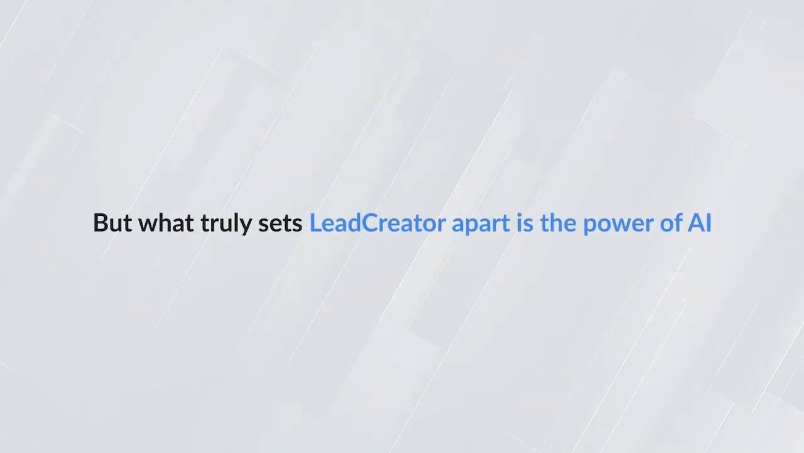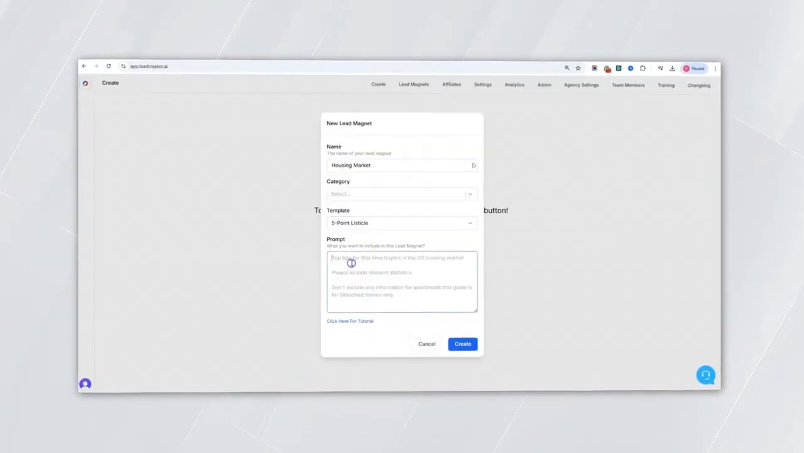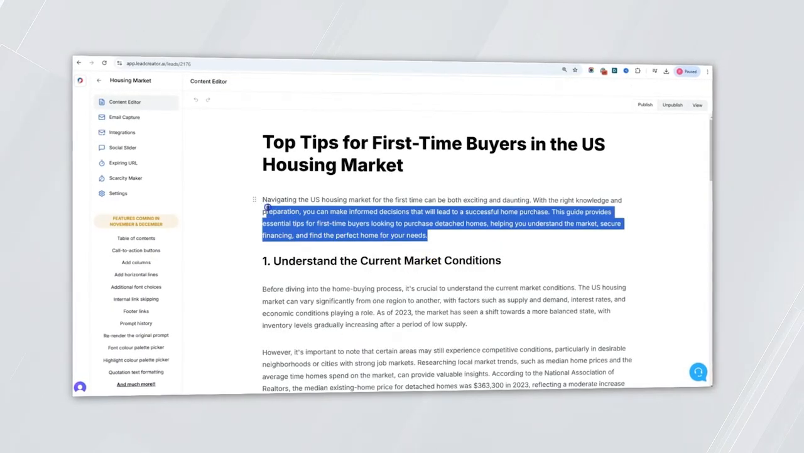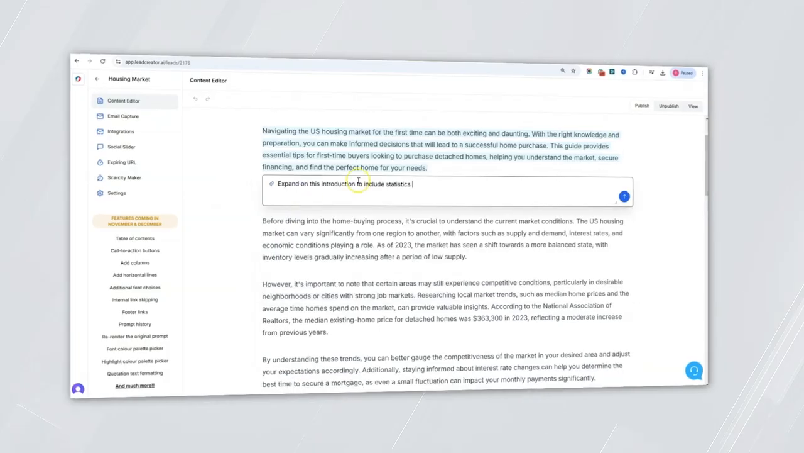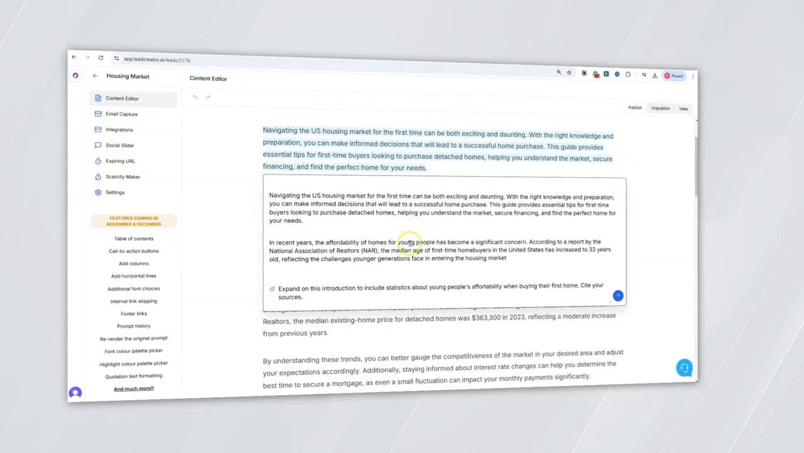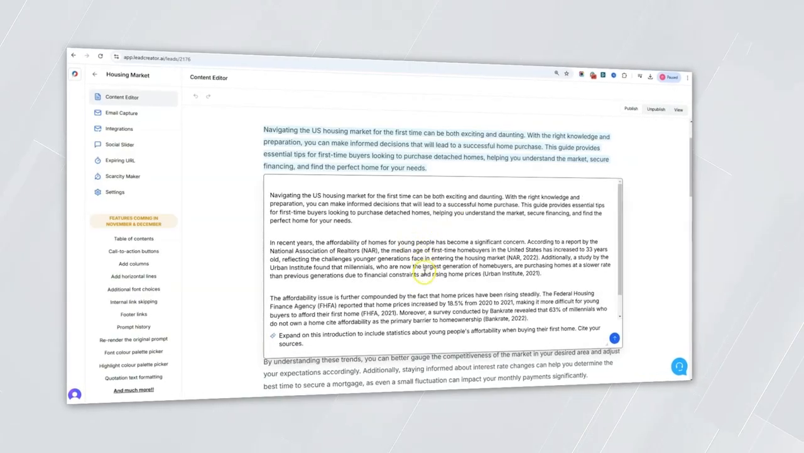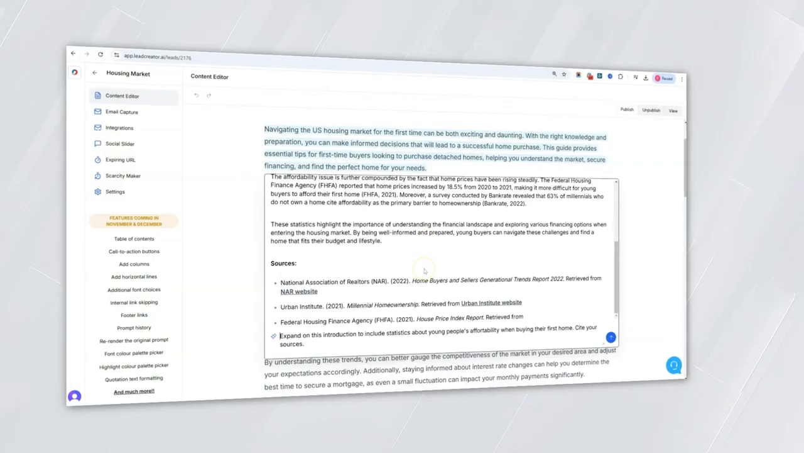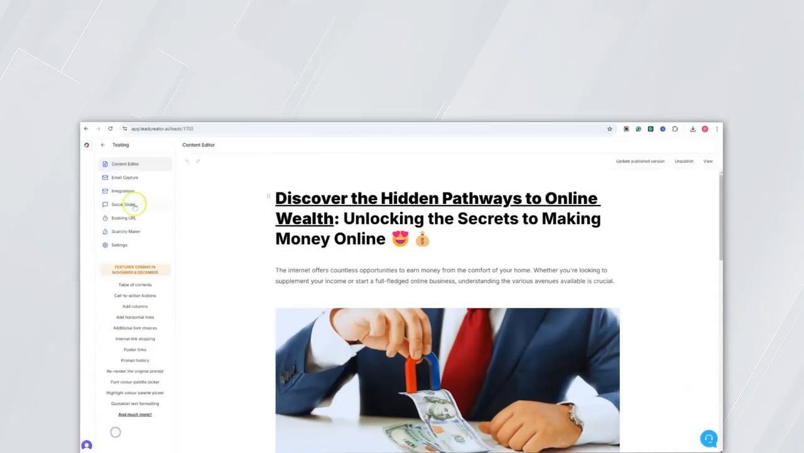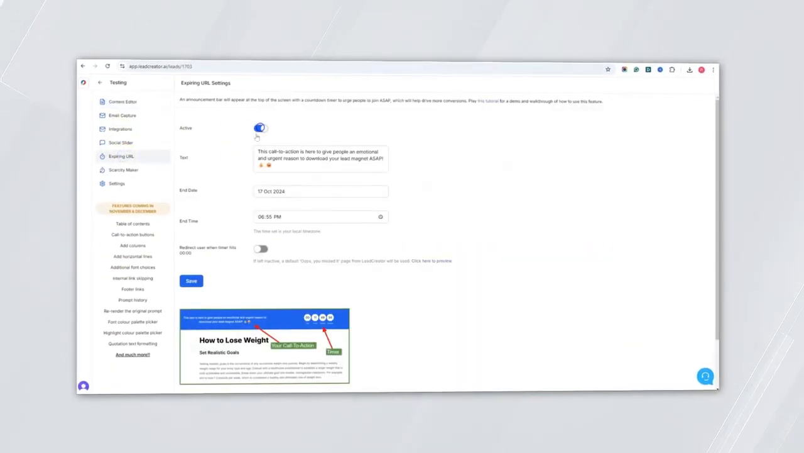But what truly sets LeadCreator apart is the power of AI. Our platform uses advanced AI-driven technology to help you generate compelling content in seconds. No more staring at a blank page or struggling with writer's block. Simply choose a template, enter your prompt, and watch as LeadCreator transforms your idea into a high-converting lead magnet. LeadCreator streamlines the entire process, taking you from concept to deployment in just minutes.